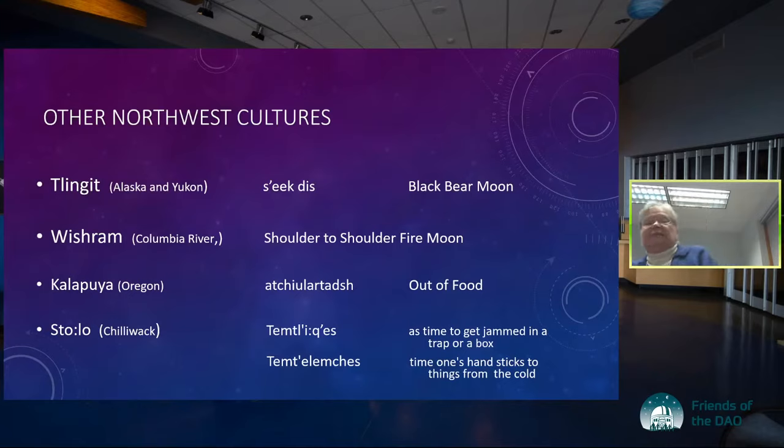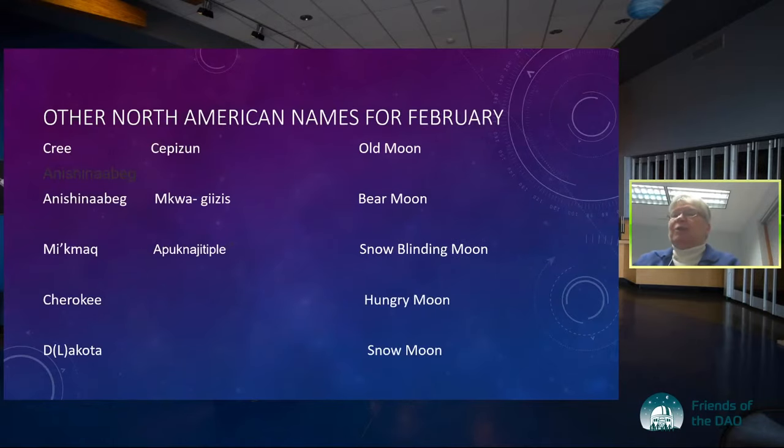And then the Stolo, which is in Chilliwack, has a name I can't pronounce, but it's about getting your hand jammed in a trap or a box and you can't take things out from the cold. A very interesting way of looking at what's happening with the moon. Other names across North America: the Cree call it the Old Moon. The Dakota call it the Snow Moon. The Cherokee call it the Hungry Moon, again at a time of year when there's not very much food anymore. And the Mi'kmaq call it the Snow Blinding Moon, which I talked about before, and I hope you will look that up.